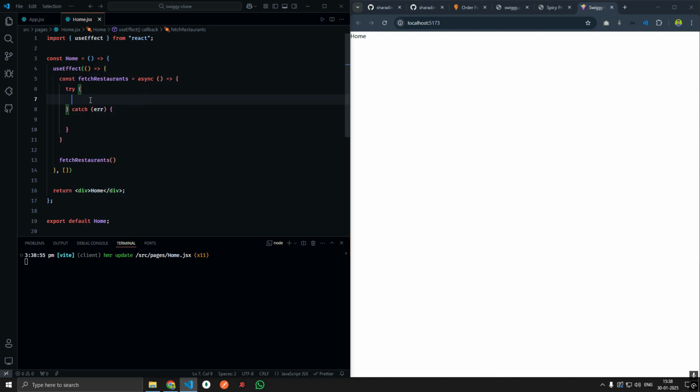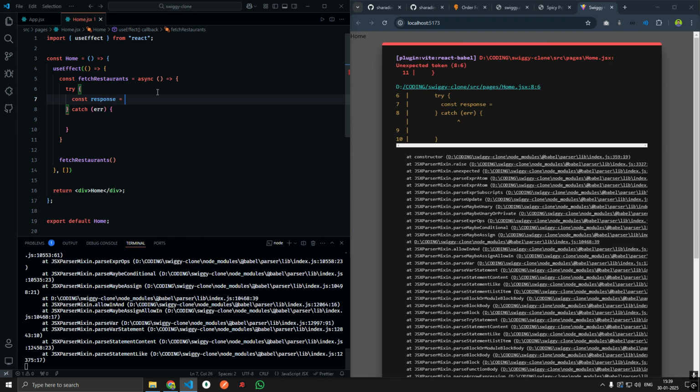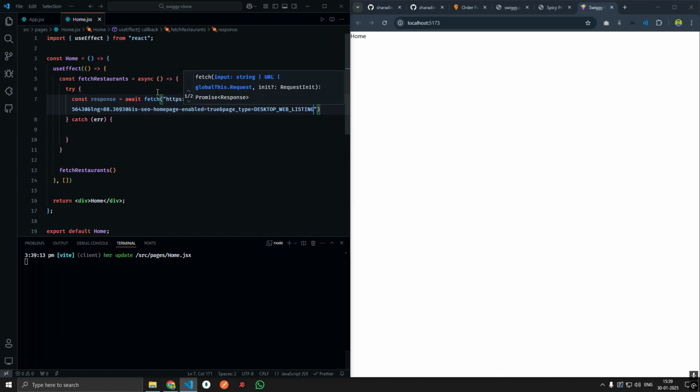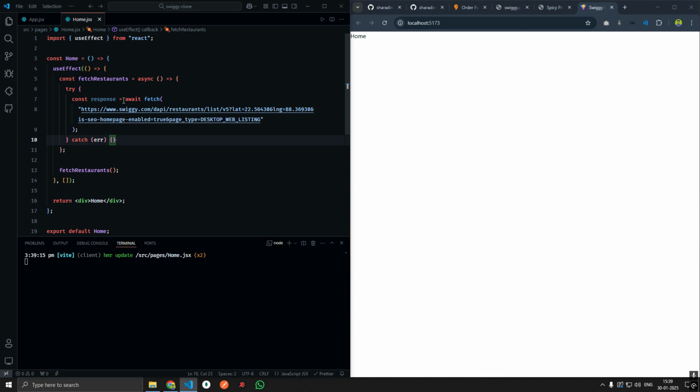Whenever you're using async await, a better approach is to use a try catch with it. So if I make an API call here, I'm defining a variable, const response, which will fetch the API here: const response equal to await fetch. We will make an API call here, and the API link is here.